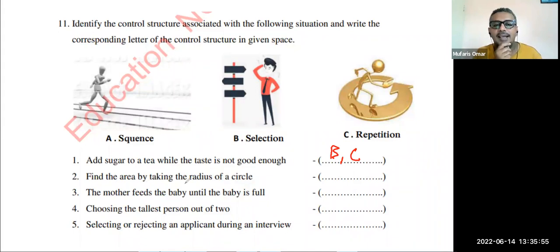Find the area by taking the radius of a circle. What type of structure? Second one. Yes, it's a simple one. It's sequence, because finding the area by taking the radius of a circle means you just find the area. There's no condition, no repetition. That's a simple one.